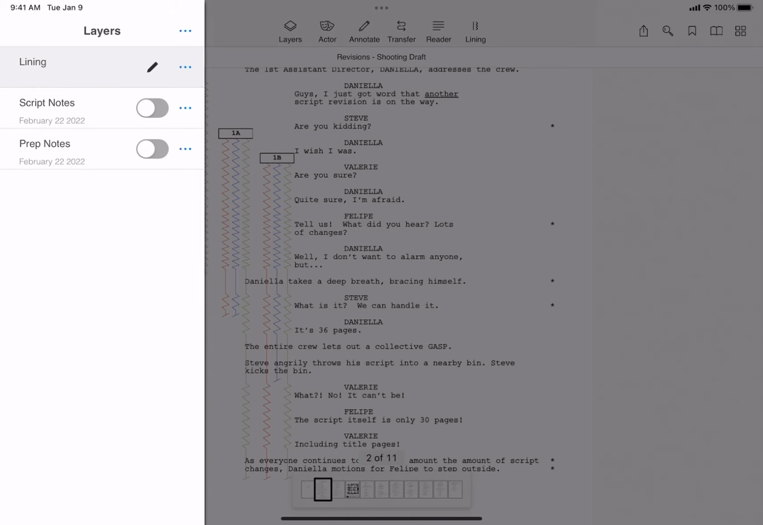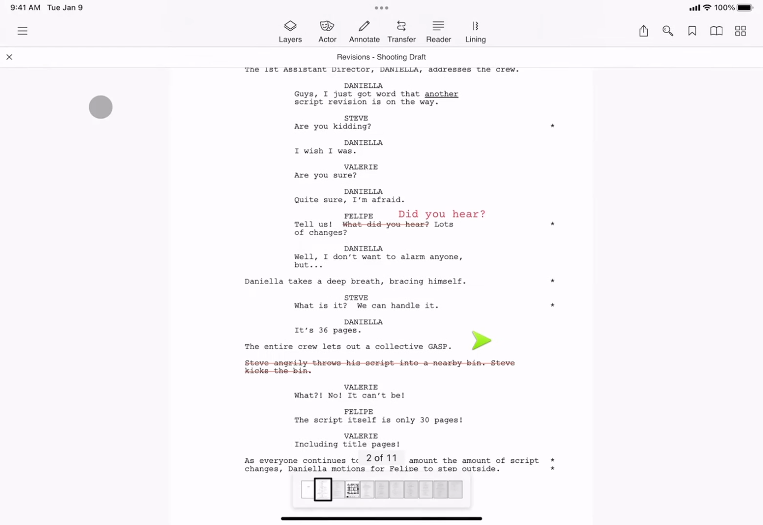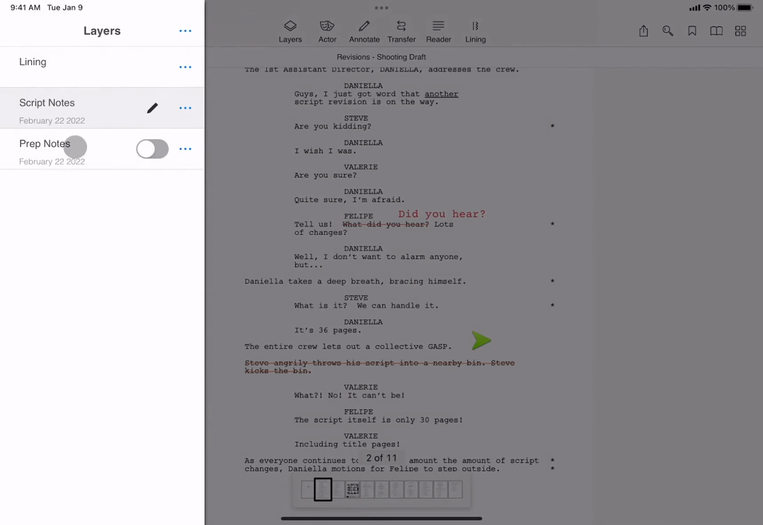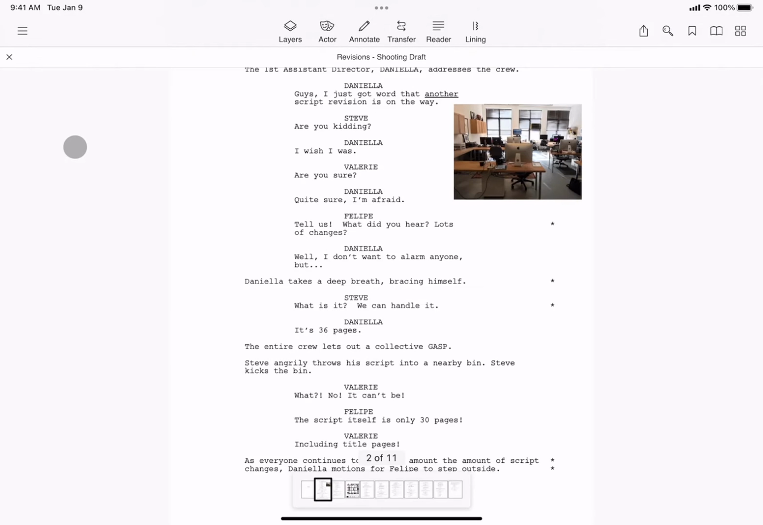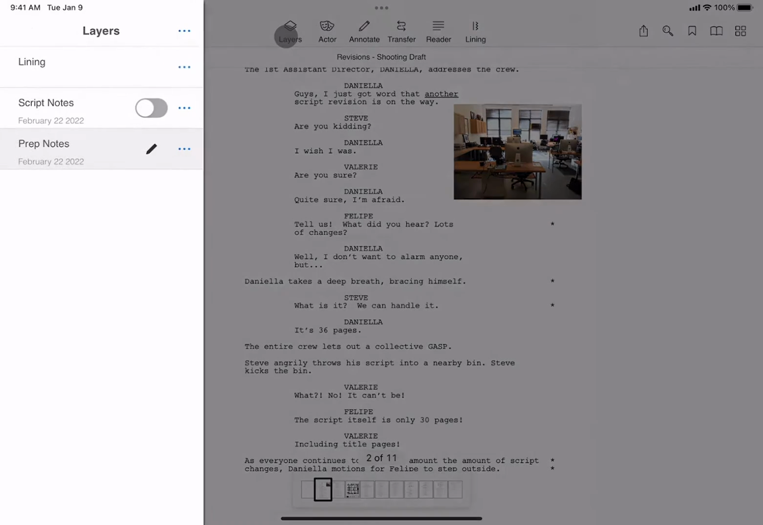When generating lines using the lining toolkit, all of your lines are created in a new layer called lining. And once lines are generated, you are automatically shifted into this layer. However, if you have notes in other layers, in this case my script notes layer or my prep layer, they can easily be merged into your lining layers.